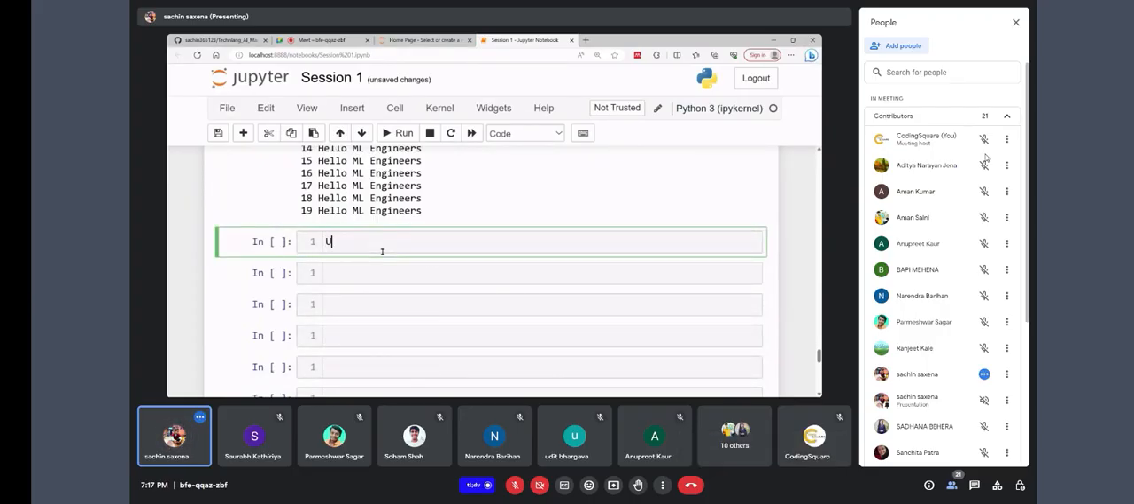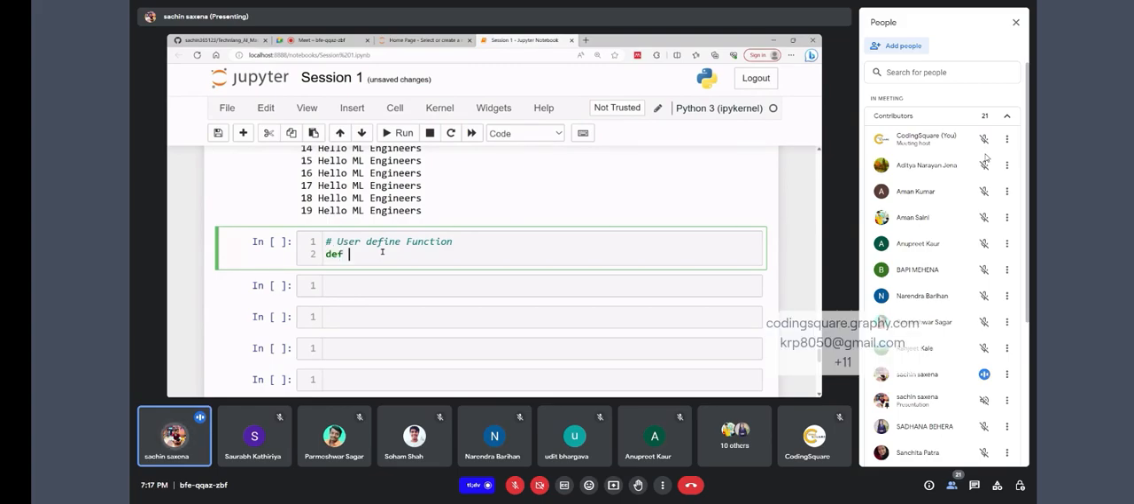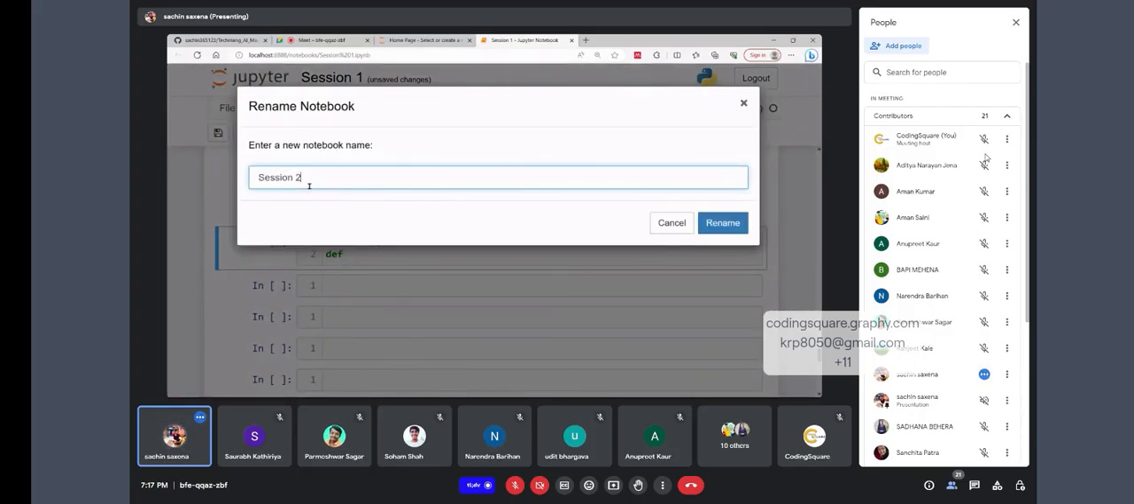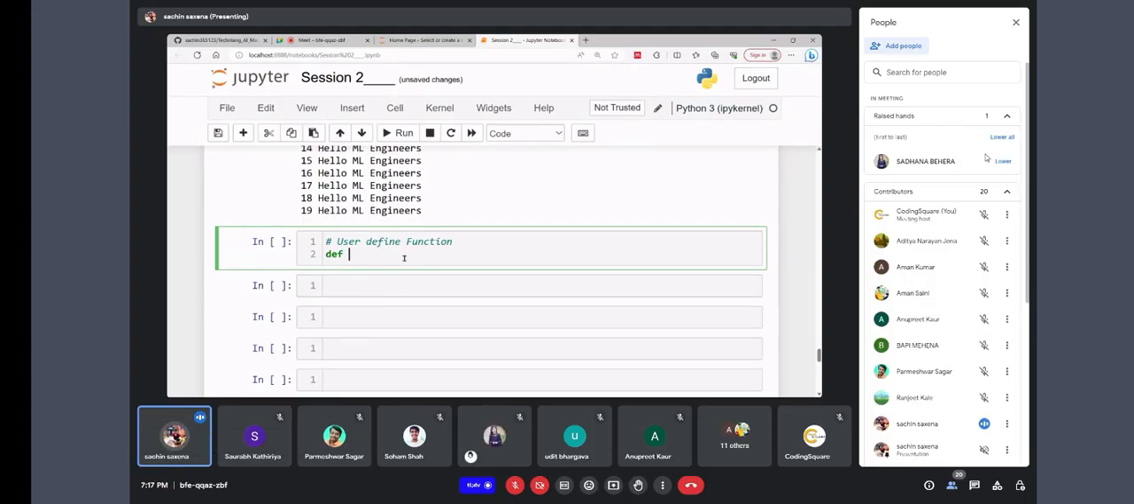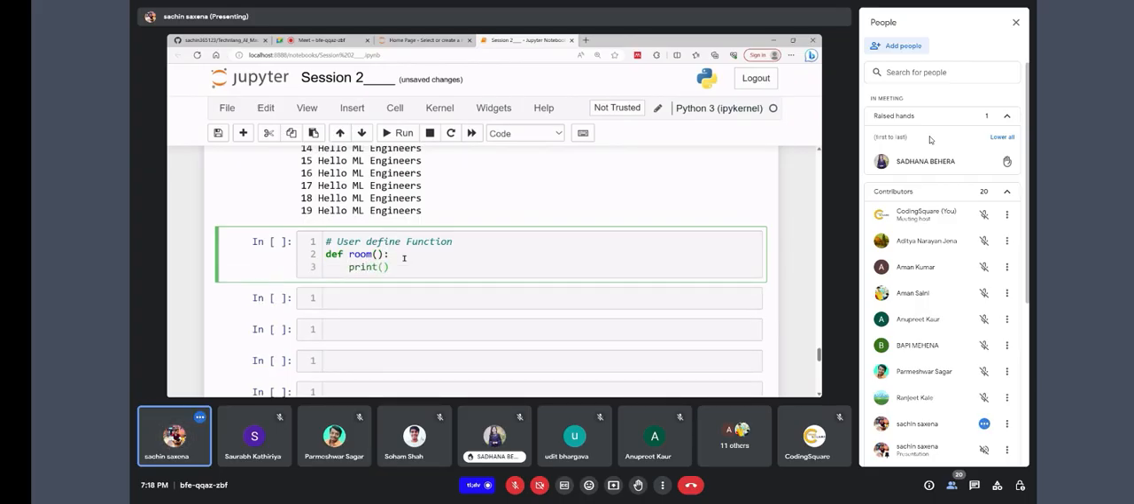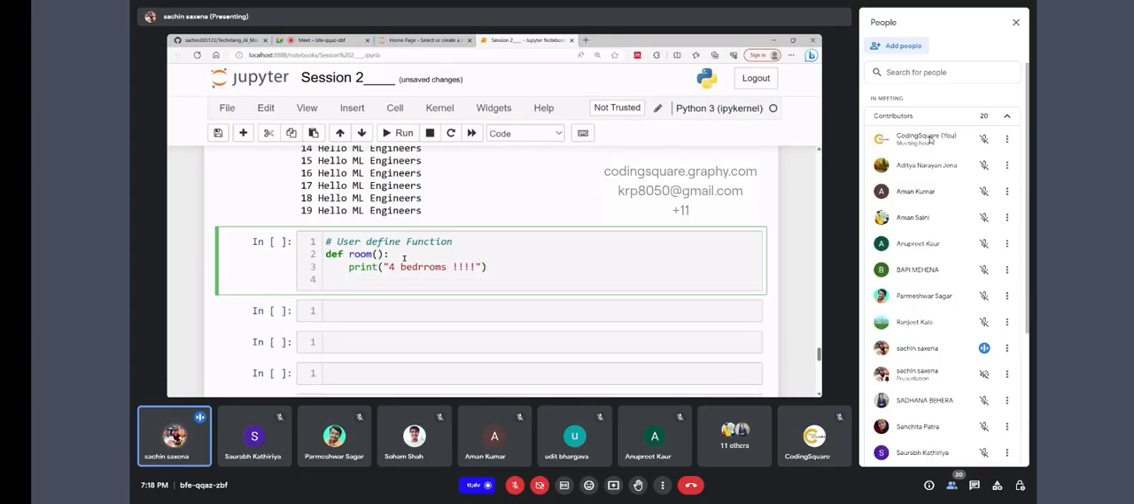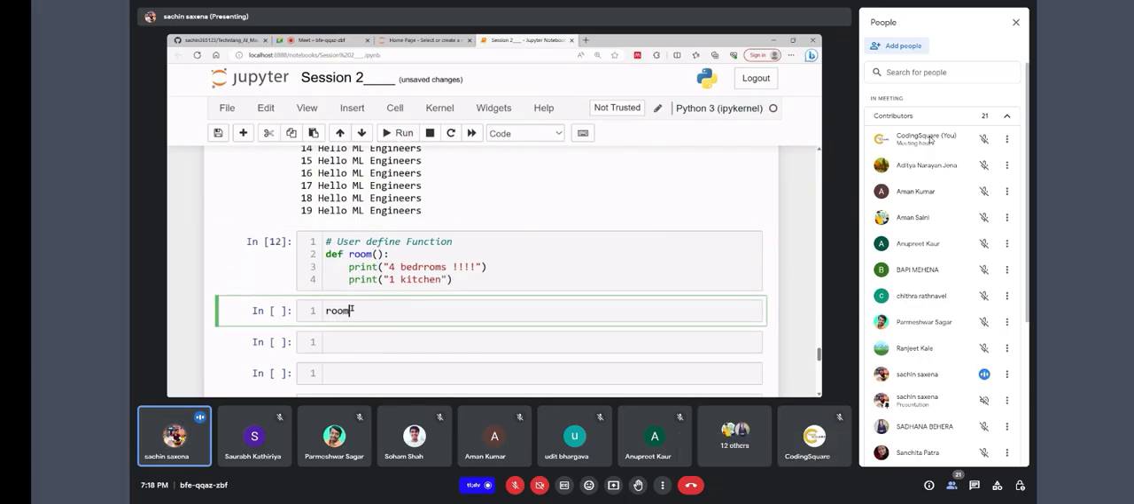Now we have user defined function, and this starts with def. Most of the keywords are reserved in Python, out of which def is one of them. So we are going to elaborate a bit more on how it works. We have def. Let's say I have room. Inside this room, I have print 4 bedrooms. All right, and then I'm going to print 1 kitchen. Right, so I'm going to print this one.